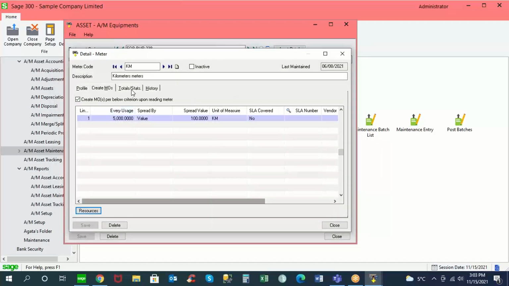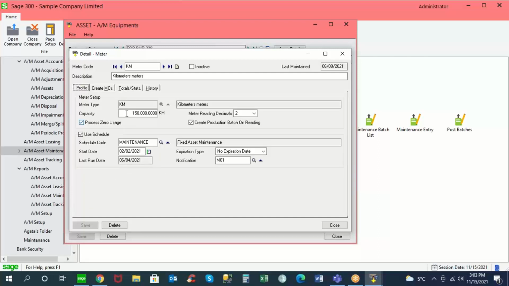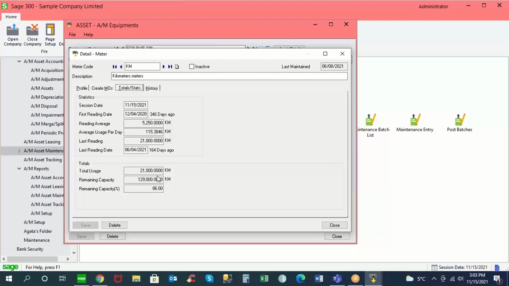And then as we create these entries in maintenance, we're calculating an average reading, average usage per day, what the last reading was, and then accumulating that information against our total asset. So while we started with a profile assuming 150,000 kilometers, we know that ultimately we're going to be consuming that asset, and right now 86% of the asset's remaining capacity is left over, which is represented by 129,000 kilometers.